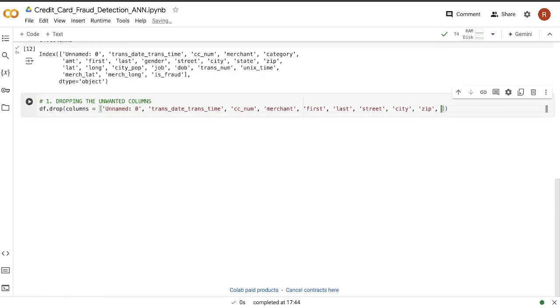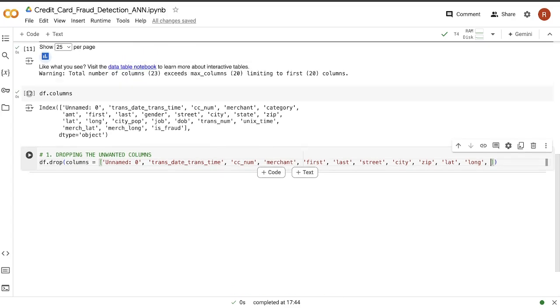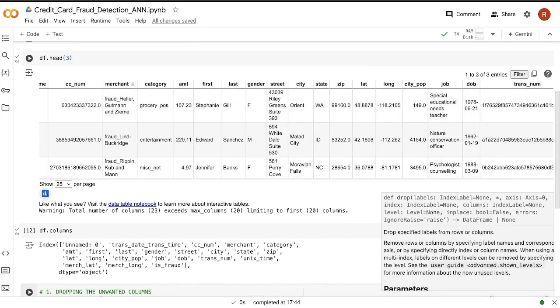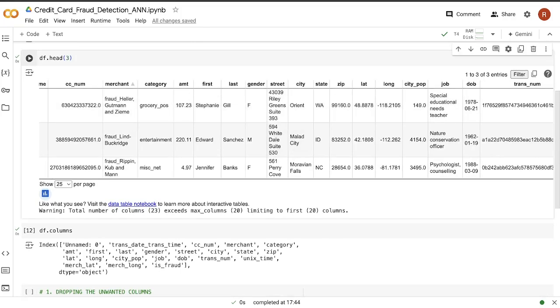I will say here latitude and longitude. Then after latitude and longitude, the next column here is city population, that is what we are keeping. Next is job. Now job is again the column that we are going to keep because it consists of all the categories of job that the credit card holder does. So we are keeping that.